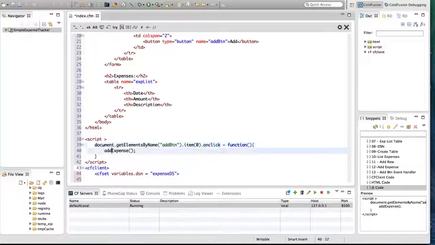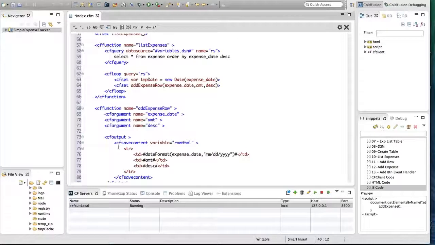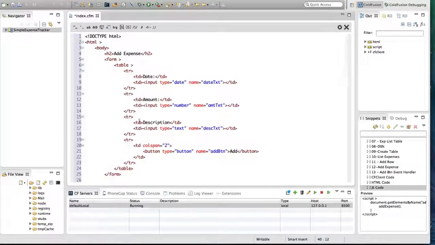And in that handler, I'm calling the add expense function which we have written in the CF client block. I think we are done with coding. Let's see how it looks in the browser.